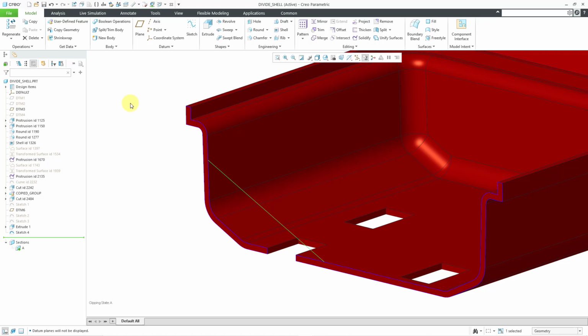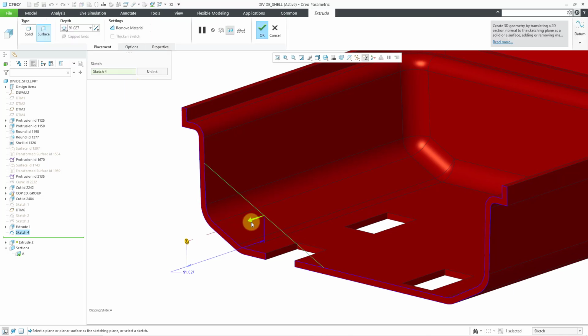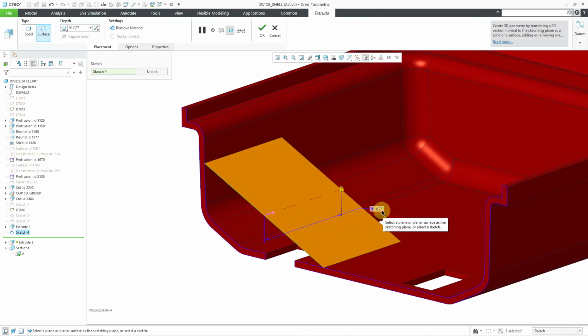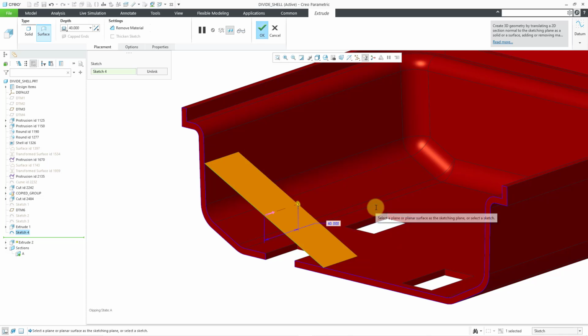And with the sketch still selected, I will use the extrude tool. Let me flip the direction that it's going and let me make it a shorter width. I'm only going to use a width of about 40. So once again, I'm getting a surface feature, a non-solid feature.